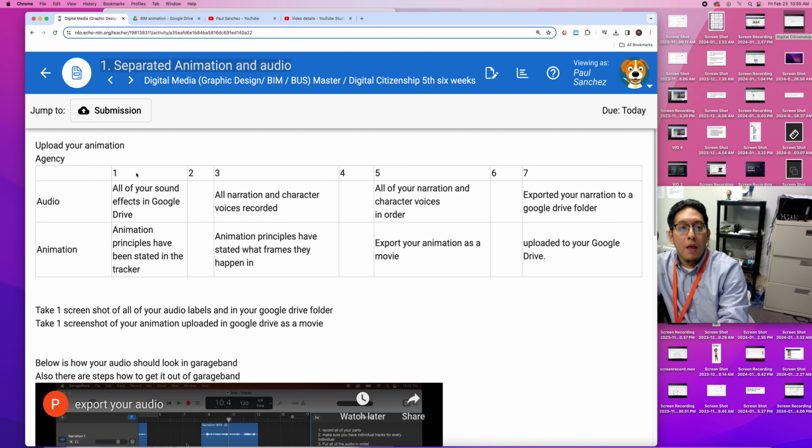So number 1, make sure that all your sound effects are on Google Drive and that they're labeled. Number 2, or to get a 3, make sure that all your narration and character voices are recorded. So make sure that they're all recorded. If you did it, great, checks off. And then you have to make sure all your narration and your character voices are in order, which is great, and that you export your narration to your Google Drive folder.